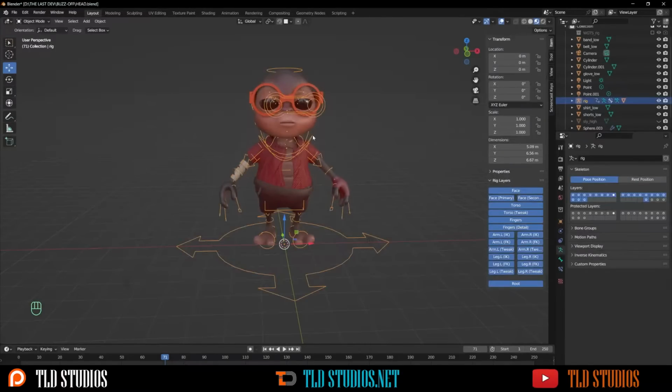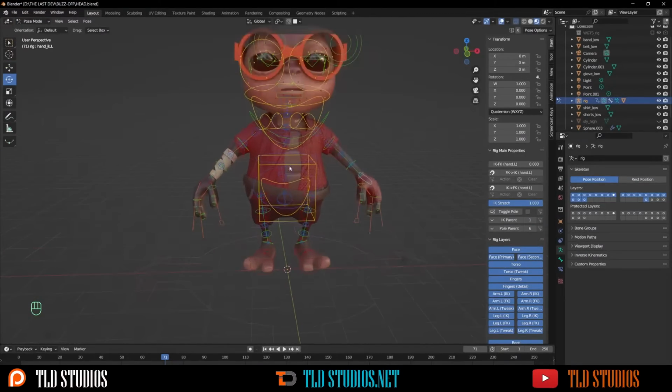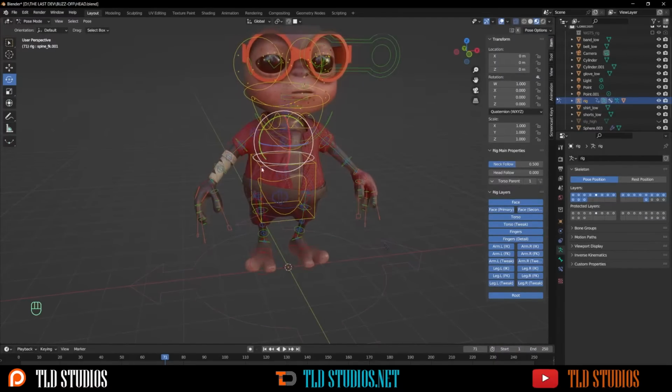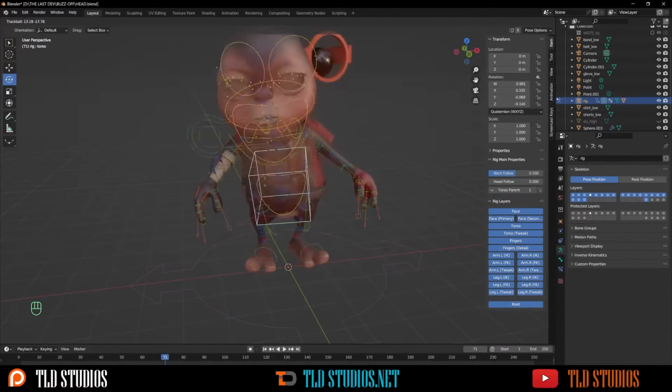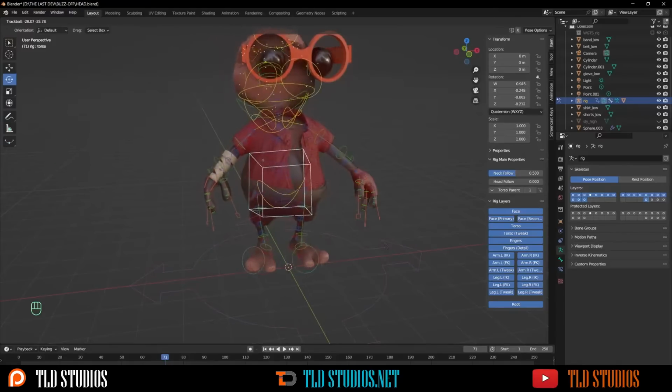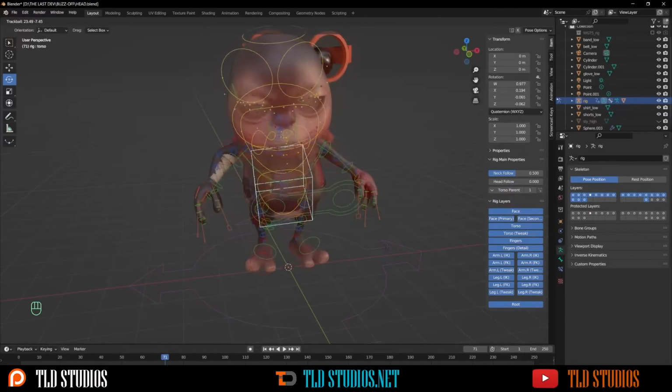Welcome back, guys. In this video we're going to start attaching our clothes to our character's rig. So if you go to select the rig and go to pose mode, if you move around any of the splines, you're going to see that the character's clothes do not move with the character, and we want the clothes to move with the character.